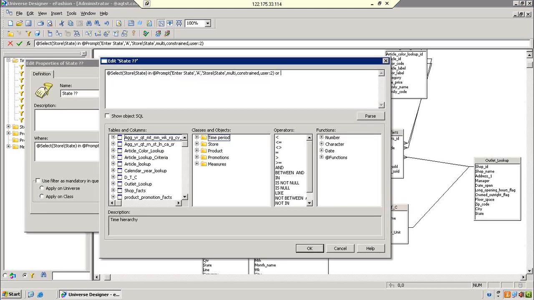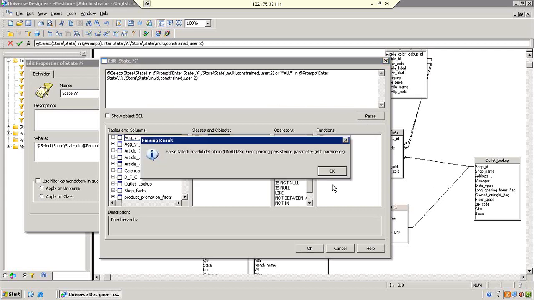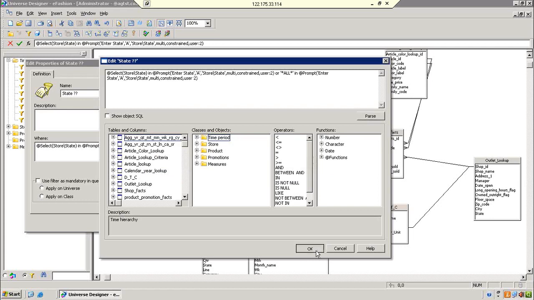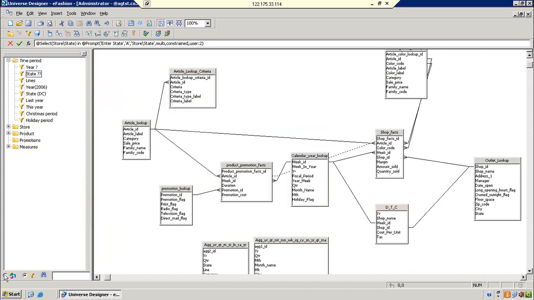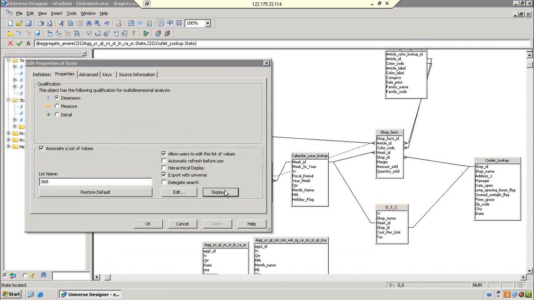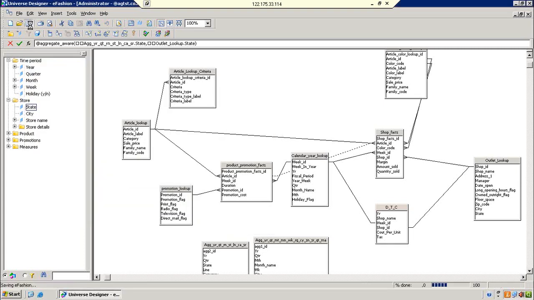So what I'm doing here, if you use select all, then it should display all the states information. So I'm taking the same prompt, all of in all. So parse this, the parse is okay. Let's see. Okay, fine. So save this universe, export this universe to the repository.